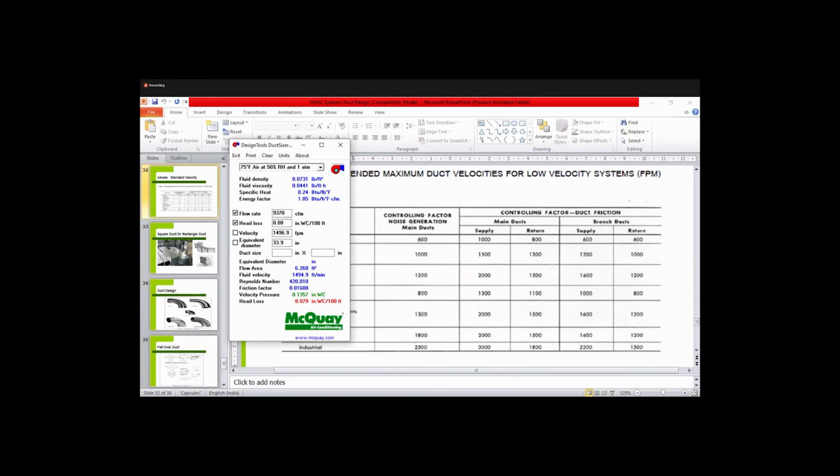So what we got now here, we got the value calculated as per the calculator. The equivalent diameter of the duct is 33.9. Okay, 33.9. But we are going with the rectangular duct now. So we have to put the values here to match these values. It's in inches. Okay, we can use feet also in this.